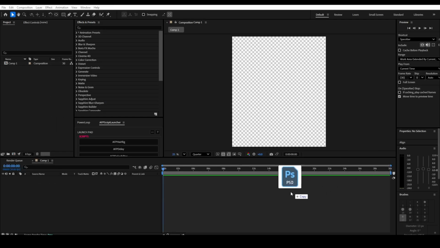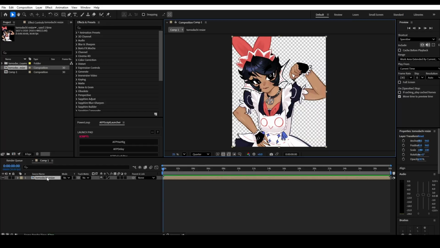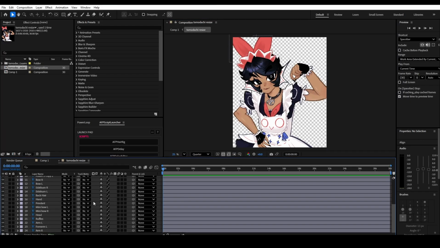Next, drag your PSD into After Effects, and make sure the import kind is composition, retain layer sizes, and make sure your edit style is set to editable layer styles before hitting OK. And now if you double click into the composition, you should see all your parts.